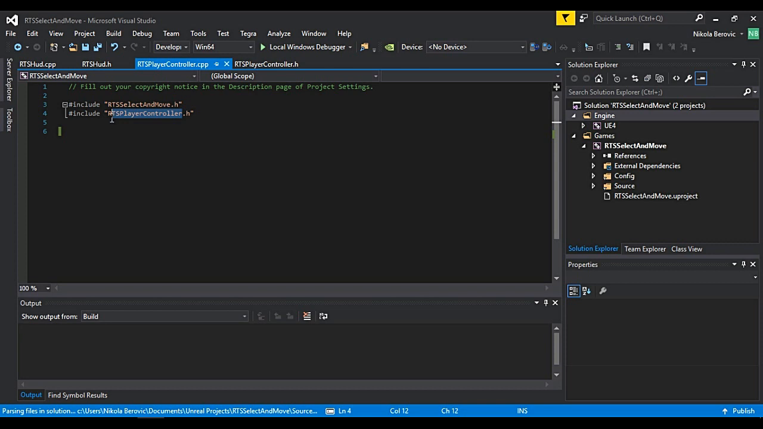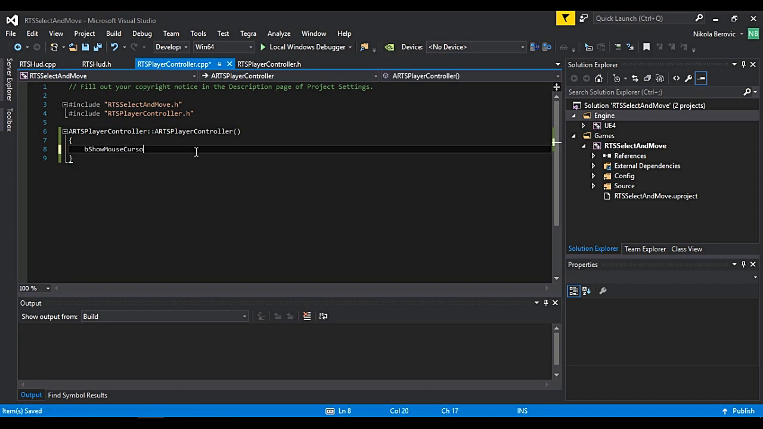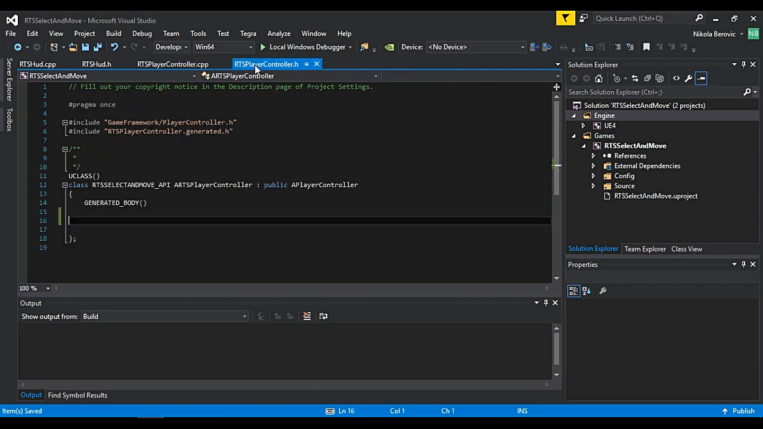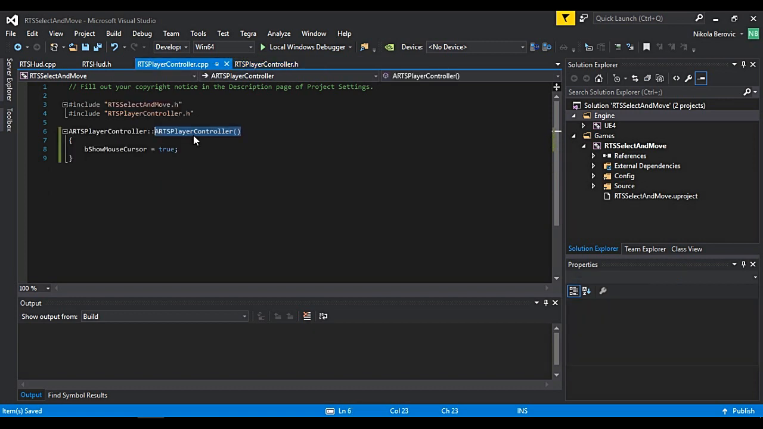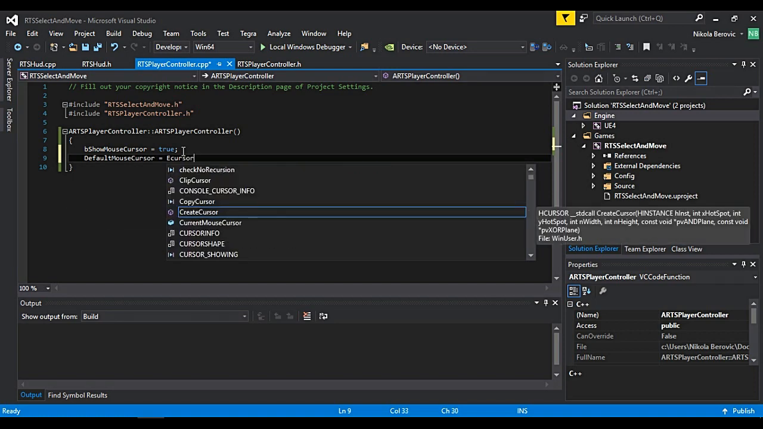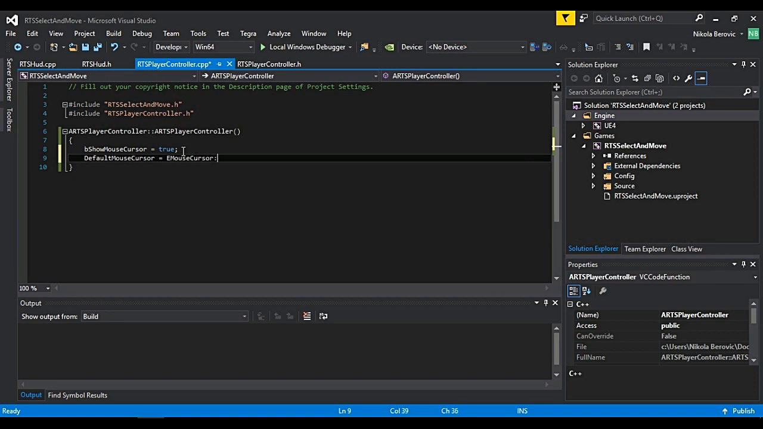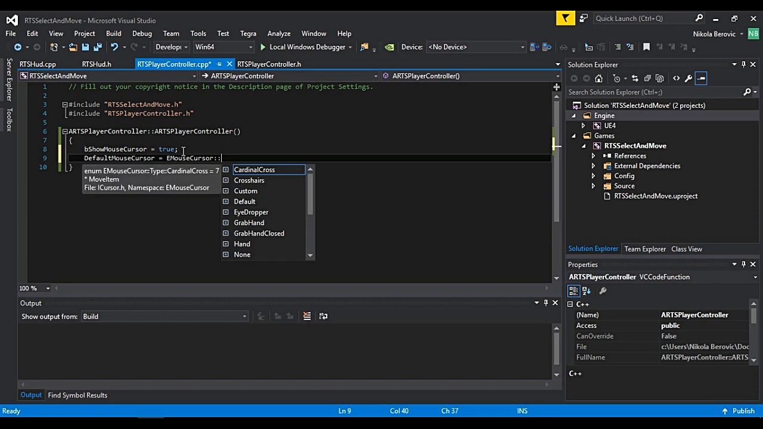We will need this name. So A, paste that name, and we will say in the constructor bShowMouseCursor is equal to true, and we will need to define this in the .h file. So public, and we will say DefaultMouseCursor is equal to EMouseCursor, and it will be crosshair.